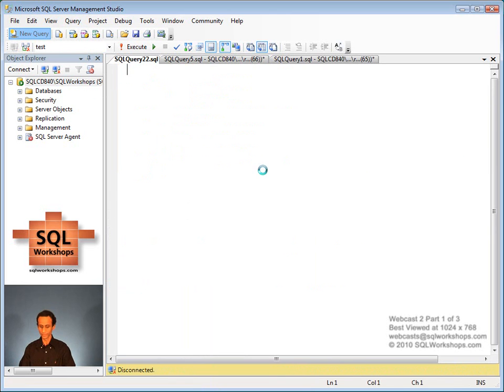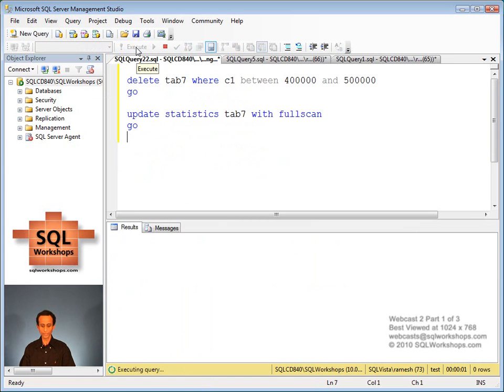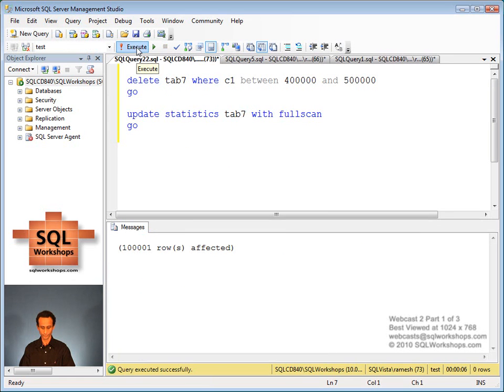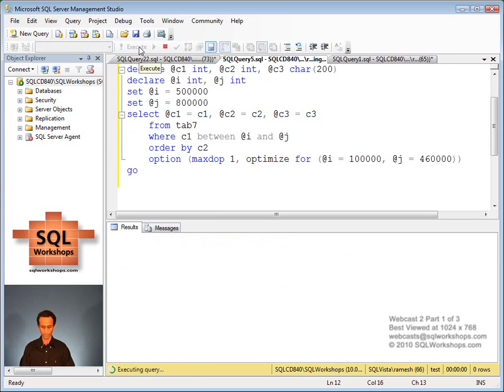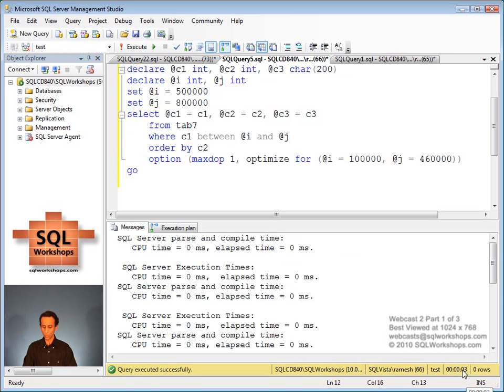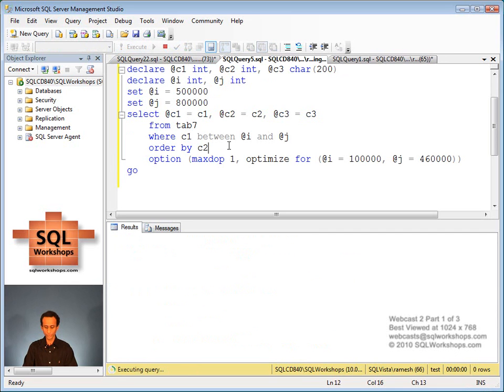Let's delete some rows from this table. Let's delete rows between 400,000 and 500,000 and let's update the statistics. Let's execute our query again. The query is not fast. It is not taking less than 1 second. It is taking 3 seconds, 3.033 seconds. Let's execute the query again.